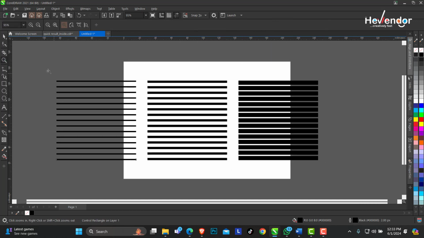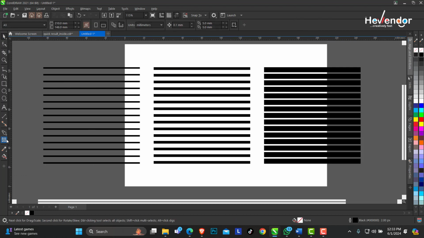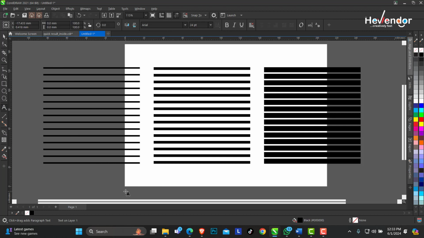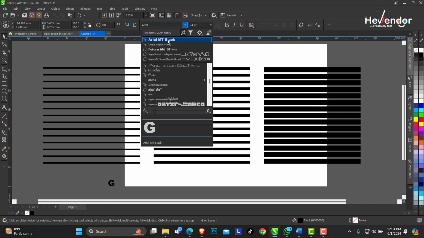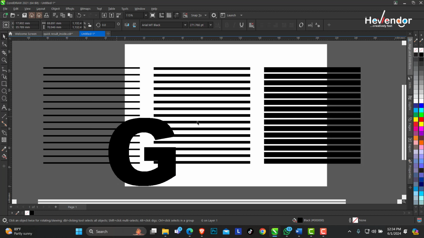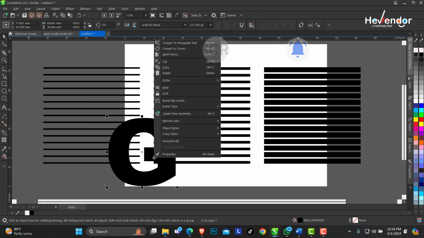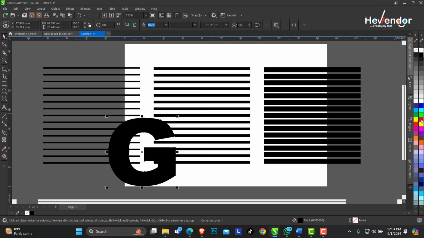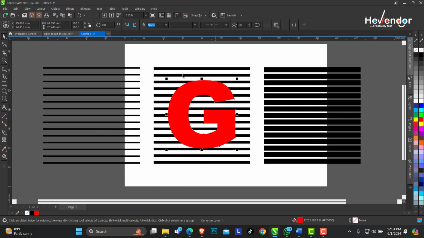So the next thing we're going to do is to type out our letter. We're going to pick the text tool and type artistic text. You can use any of the letters, but for this tutorial I'm using the letter G. So just make a capital letter G and use a bold font. I'm using Arial Black. Scale it up. I'll convert this to curve because I will have to power clip the blended lines into it. Right click and convert text to curve. Okay, change the color, and align it to the center.